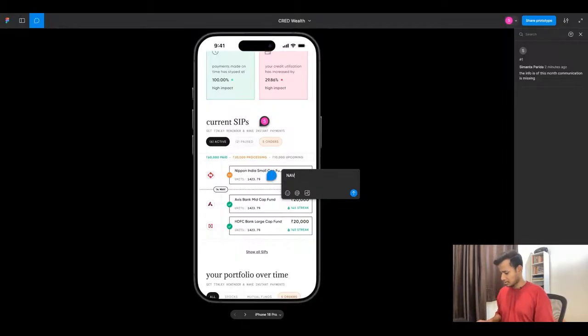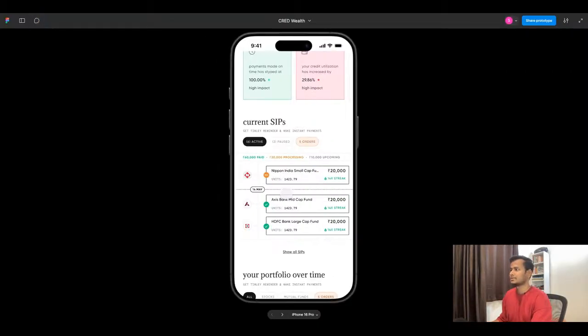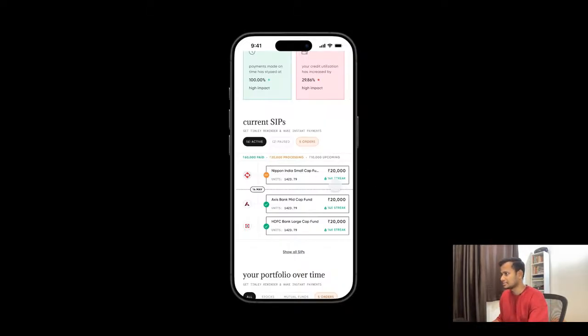NAV, or unit price, is missing. This should communicate the unit price here as well, without digging deeper. Then it also gives me an indicator of a 14x streak, without any pause or anything. I have continued the SIP for 14 months continuously.